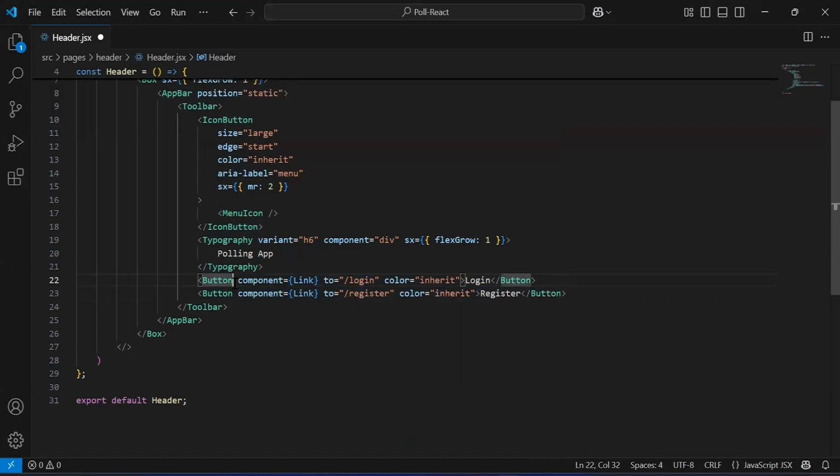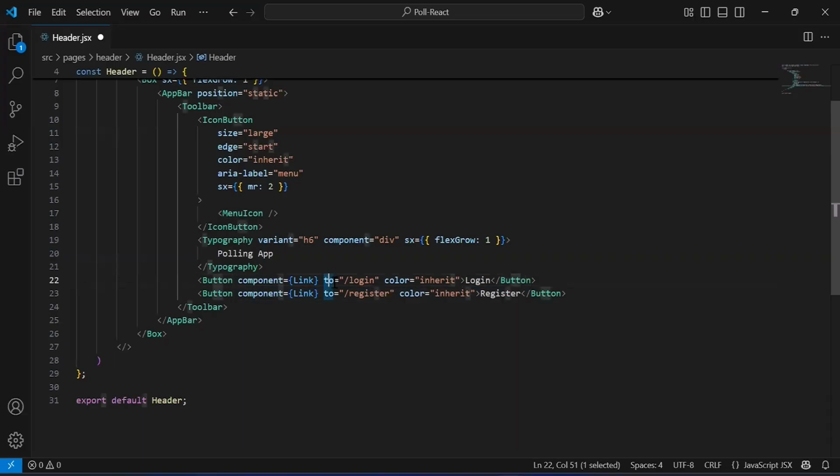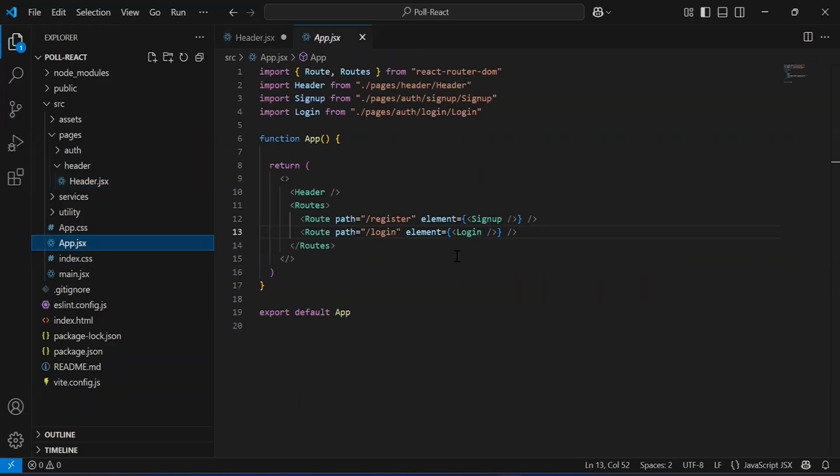After that, I'm going to import here a button from Material UI. Now, as you can see, the property that we have is "to", where we have a value /login, that is the path of the login component. Second, we have the button for register. For this component, we have the path /register. You can cross-check the path in app.jsx. As you can see, /register for sign up, /login for the login component.